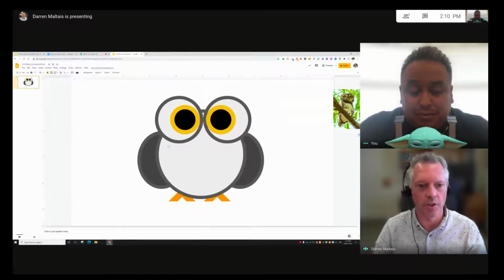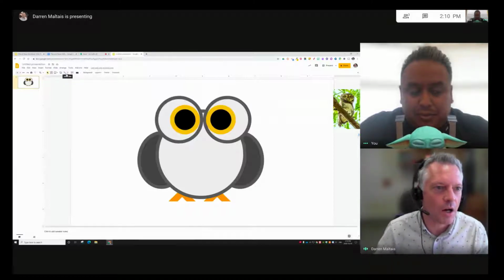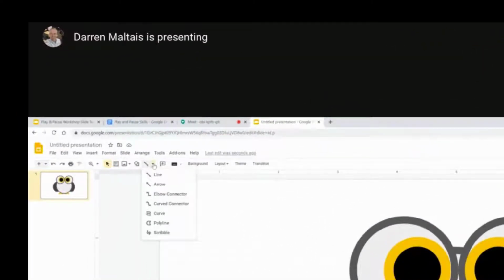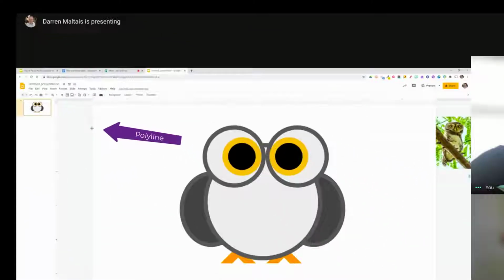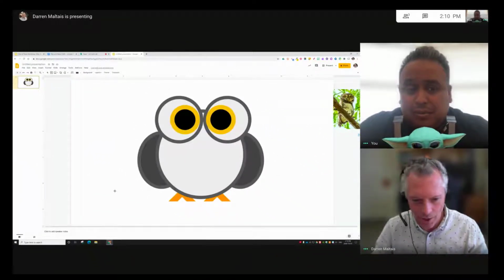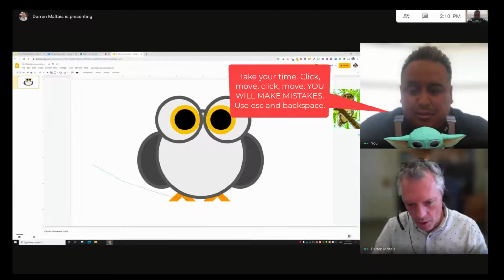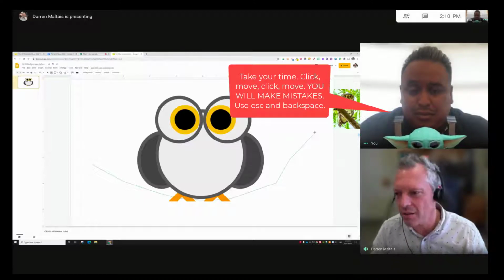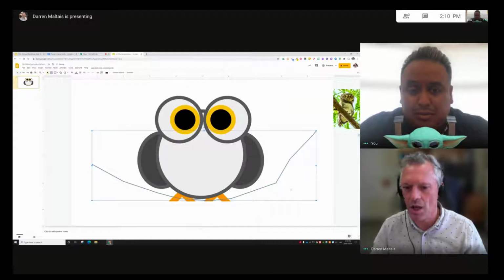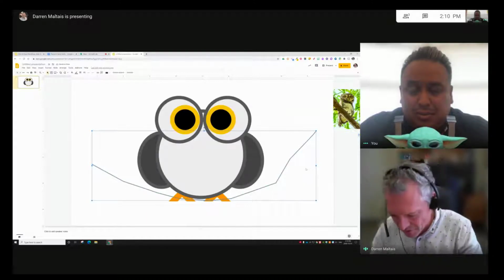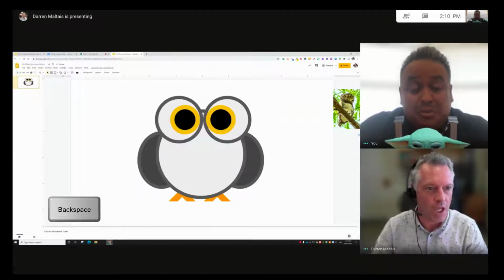Now we're still missing something. I want this owl to be on a branch. And one of my favorite tools is under the line here. Select line, none of these, polyline. We're going to draw a branch. And I want to draw it so that the owl is sitting on this branch. I'm just clicking, and I'm clicking, and I'm clicking, and I'm betting you'll accidentally do this. And you'll just have this line, and you just have to backspace, get rid of it, and try it again.